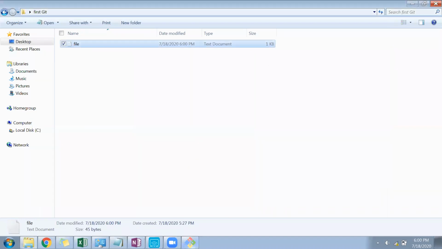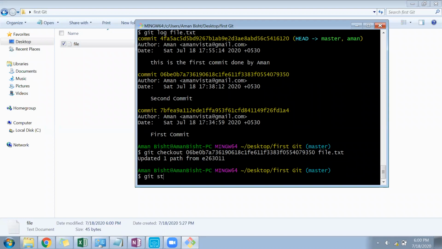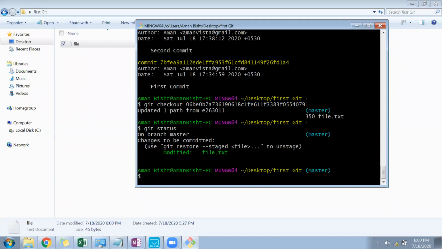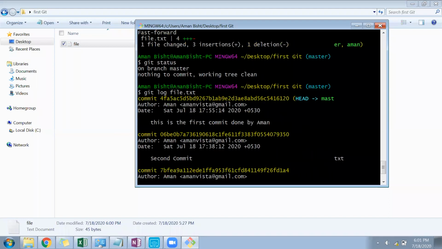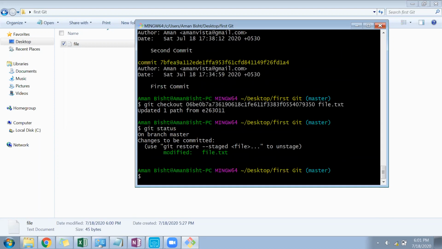So this is the advantage of git. You can see that the file was modified, so it is showing me that it has been modified. I have come back to my previous commit. I can create one more commit for saving this, but that will depend on whether I should do it or not.